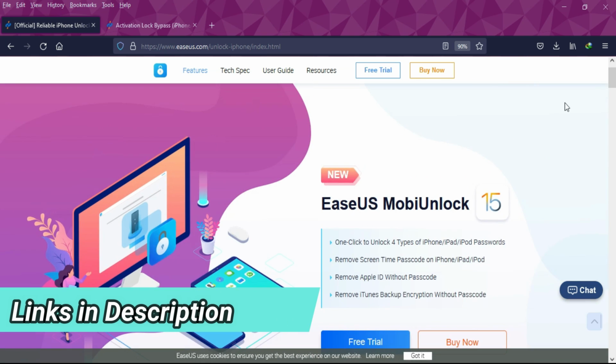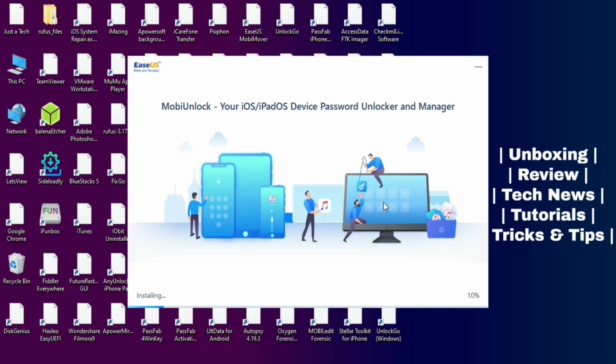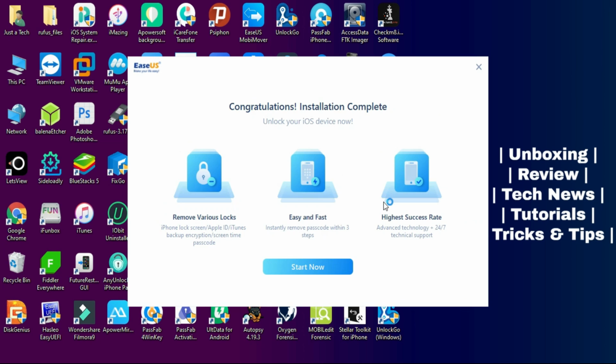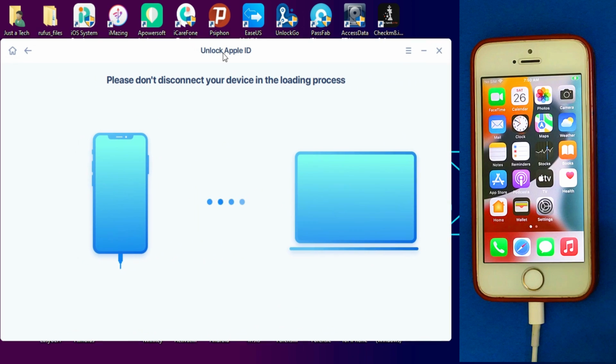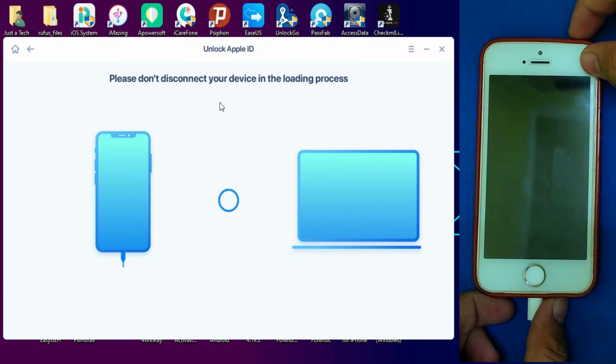And this tool has other features also, to remove the screen time passcode and unlock various kinds of iOS screen lock. Now once you open the tool, you will see other features also to unlock the screen time passcode, unlock the encrypted iTunes backup, or the iOS password manager. But for this video, we will see the unlock Apple ID option. Now just connect your device.